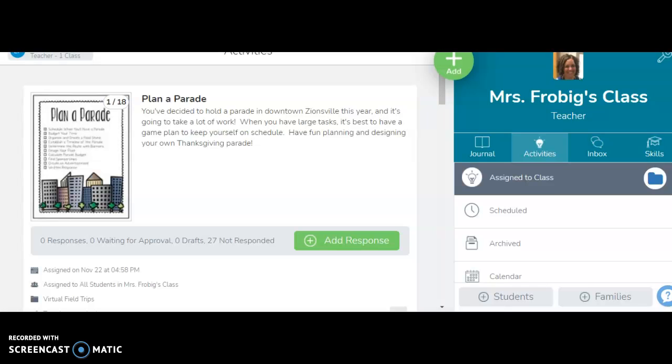So you'll see it says you've decided to hold a parade in downtown Zionsville this year, and it's going to take a lot of work. When you have large tasks, it's best to have a game plan to keep yourself on schedule. Have fun planning and designing your own Thanksgiving parade.